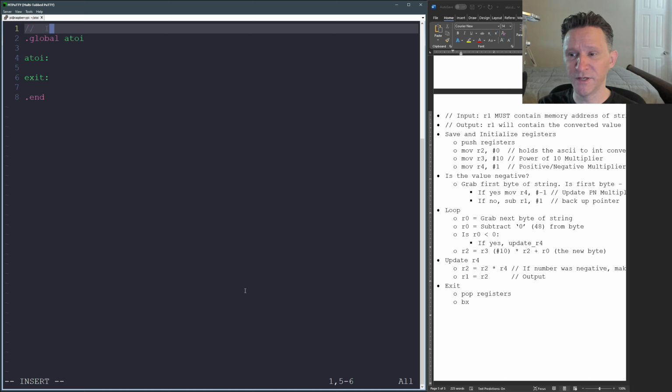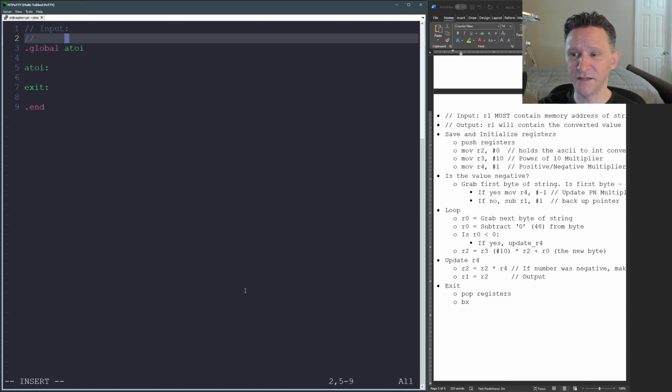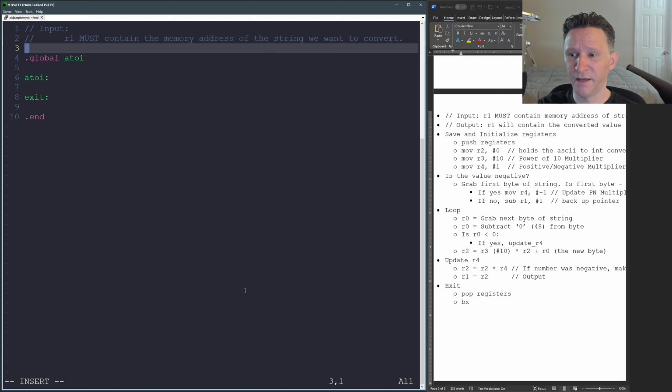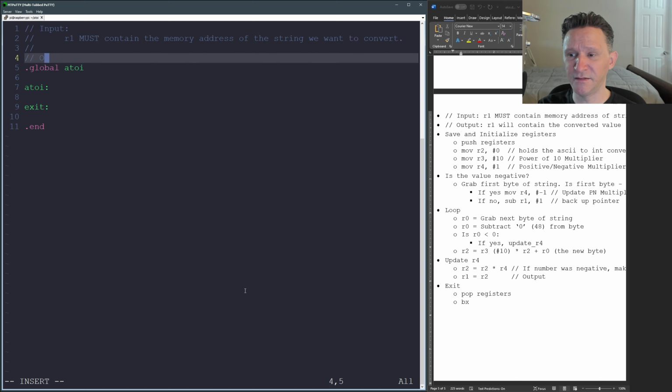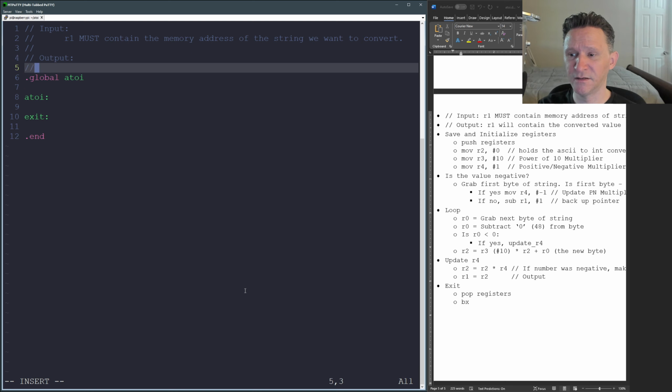So the first thing we want to do is make sure that anybody using this function, my future self, knows what this function needs as its input. So I'm going to put that up here at the very top. I'm going to say the input is that R1 must contain the memory address of the string we want to convert. And that's probably good enough for that. And then I'm going to say that the output is that R1 will contain the converted value.